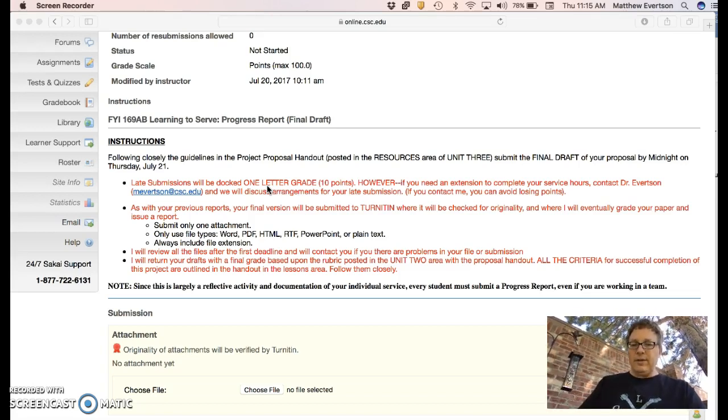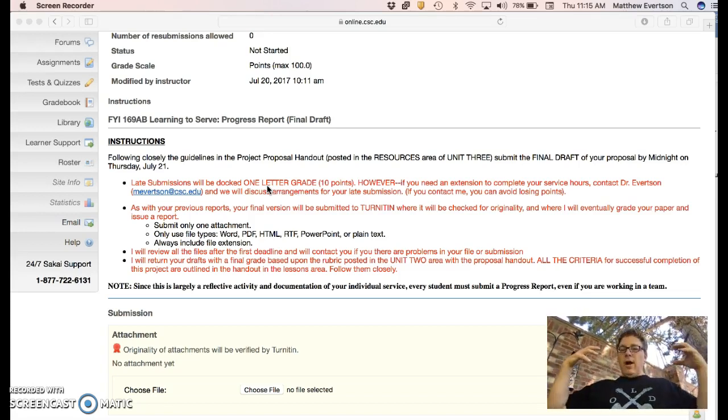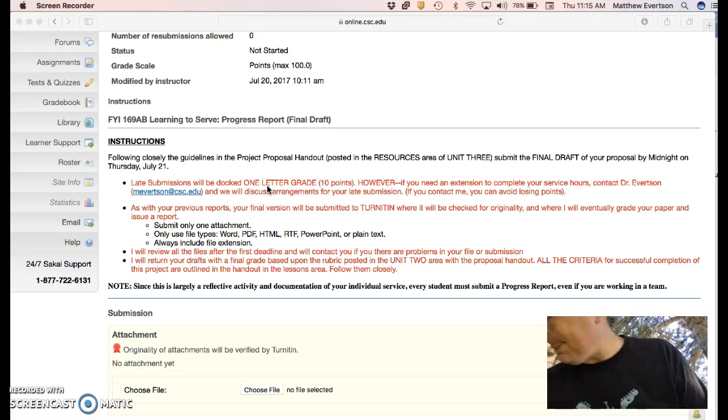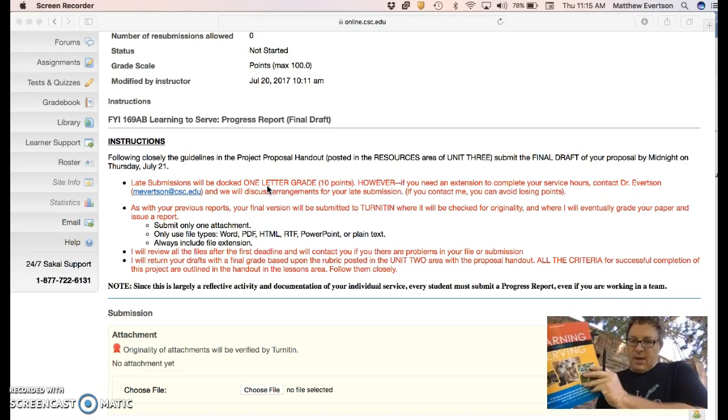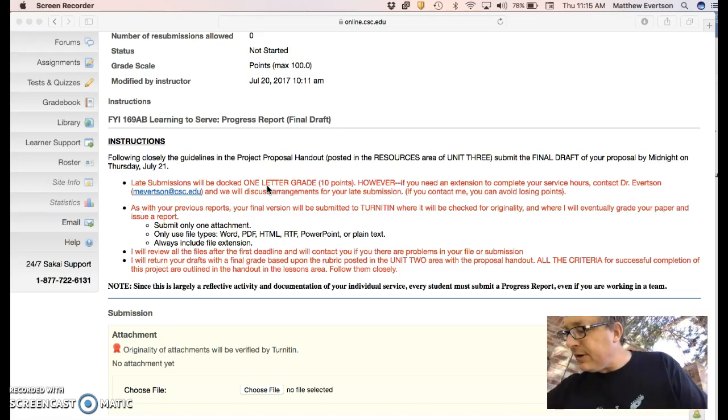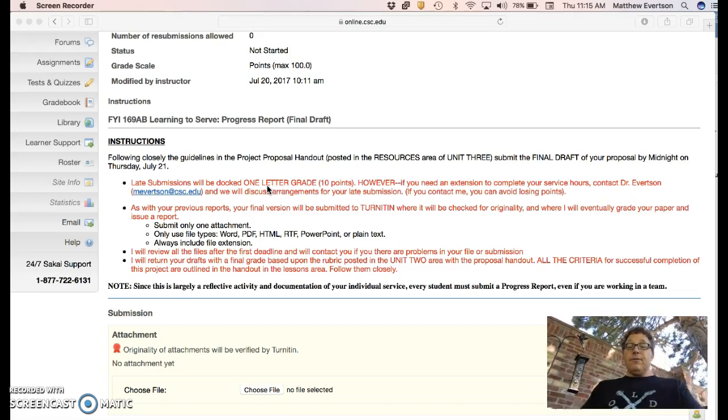These are worth 100 points. If you go back over the handout, they're mostly just reflective elements. Journal entries that you've kept while you've been doing your service. Some of them require specific responses to exercises from your learning and serving textbook, so there are some specific reflective exercises that you need to complete there. So just follow the instructions.